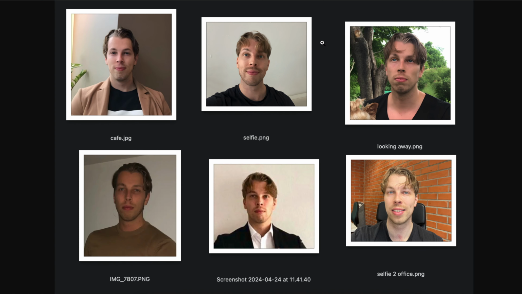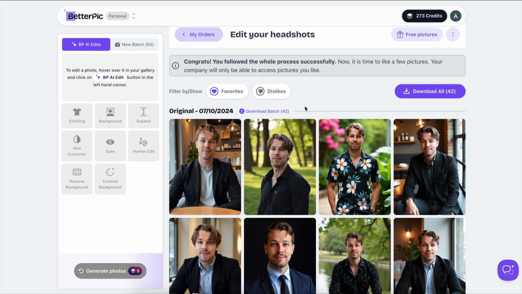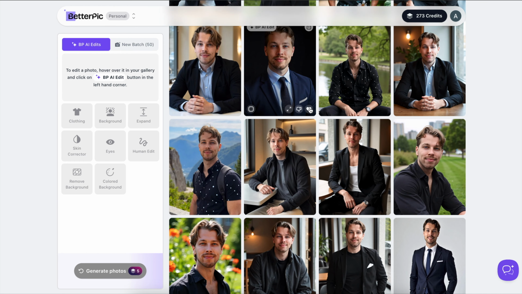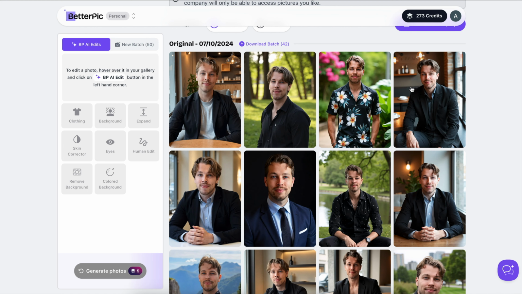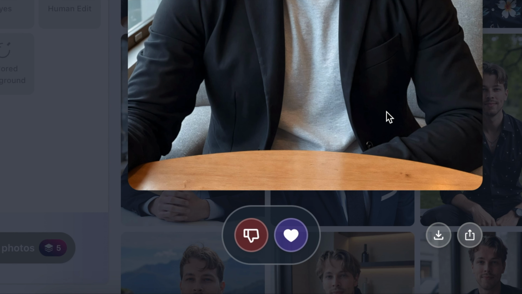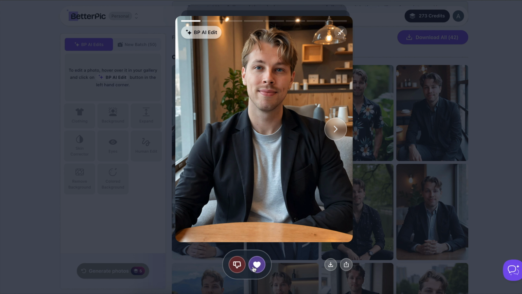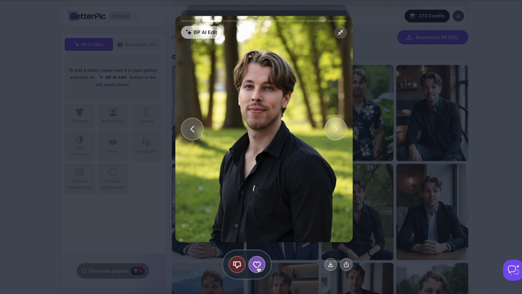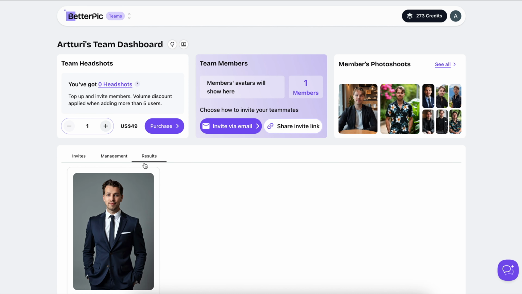So here are the real images that I sent to BetterPic for it to create those professional headshots, and here is the results page. So these are all AI generated headshots. Now that these headshots are ready, I can actually go through these one by one, and on each image I can click on either dislike or like. And if I click on this like button, then these liked photos will also appear at the team's results page.